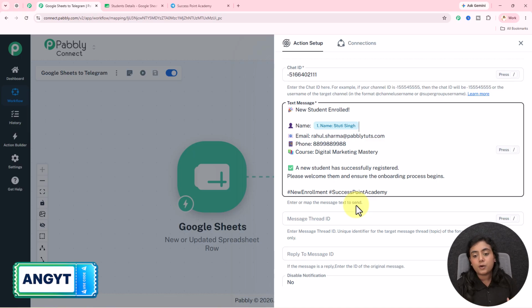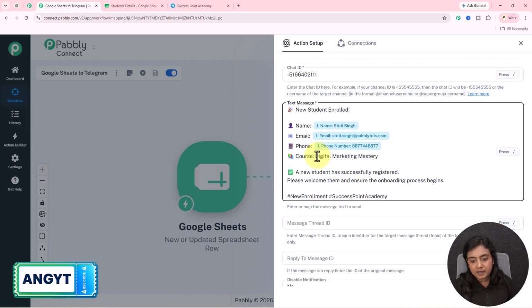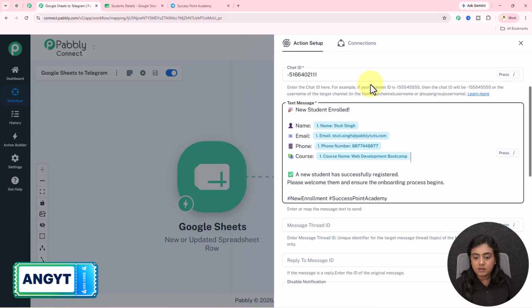Now whenever a new response of a student will be captured in the previous step, this data will be updated in place of the mapped data. In a similar manner, I will map the data of the other details over here as well. So let me do that and complete the entire message. So yeah, I've entered the details.